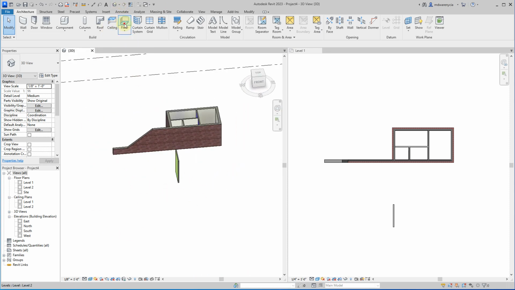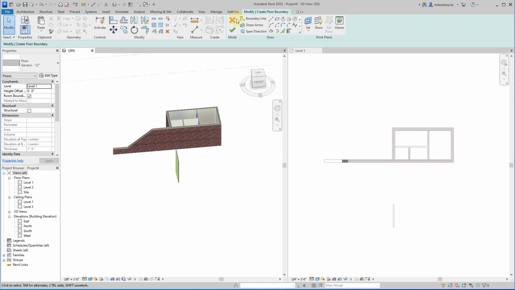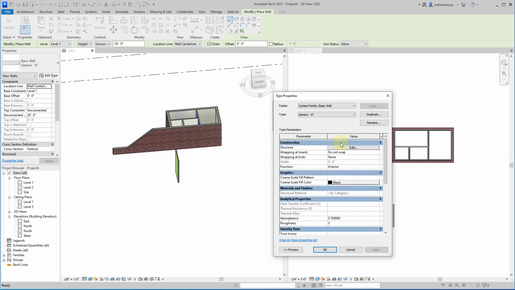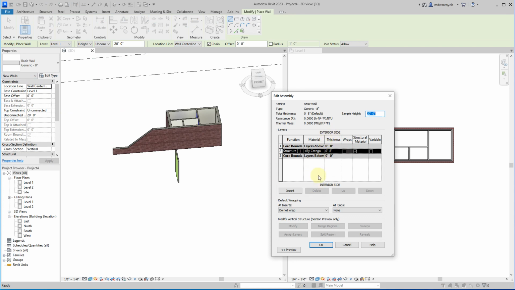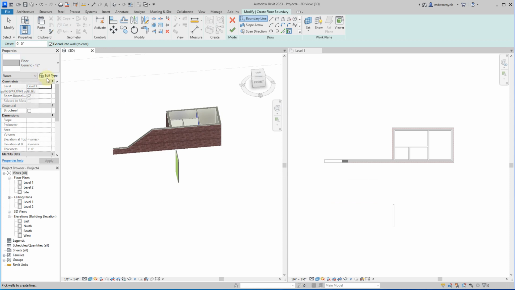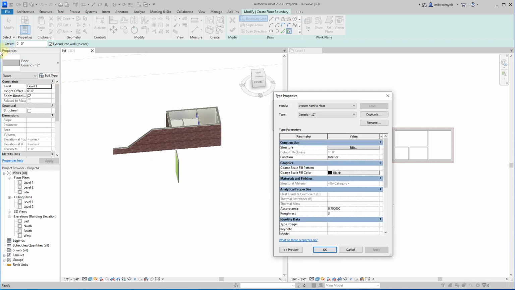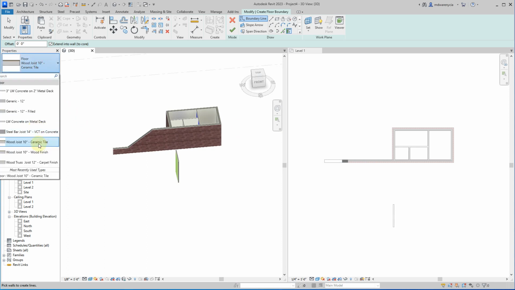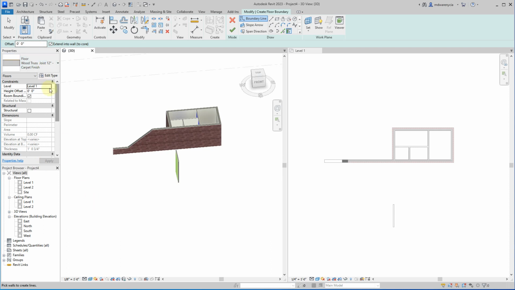So now let's talk about floors. Floors are, because of the way Revit works, it reuses a lot of the same properties in different things. So when we go in here and do the edit wall types and we go to the edit button here, we have this whole menu. Floors are basically the same thing as a wall, except that when you go into them, let's go to wood joist. Actually, let's do wood truss joist 12.